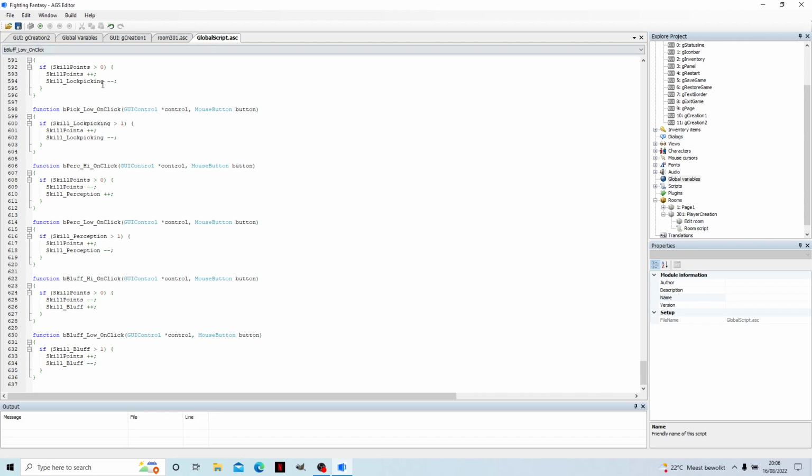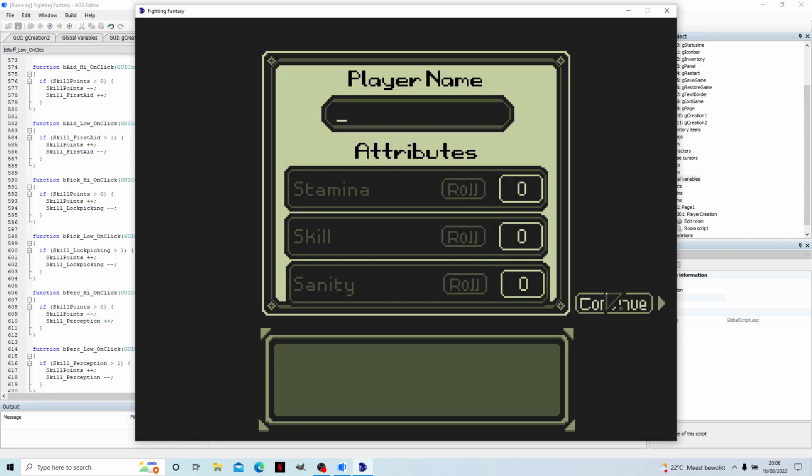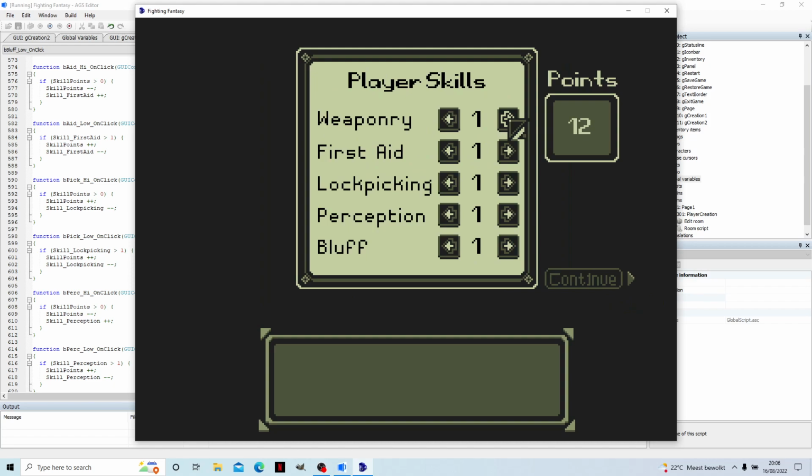So that's everything working, and all the values should be nice and clamped. So if we do a test and run it, continue. So this is our second player screen. So let's spend some points. So we're increasing our weapon skill variable. So we're storing this value in the variable, and then it's displaying it at runtime. I think I've got this the wrong way around for the lockpicking. Yeah, so we shall sort that out.